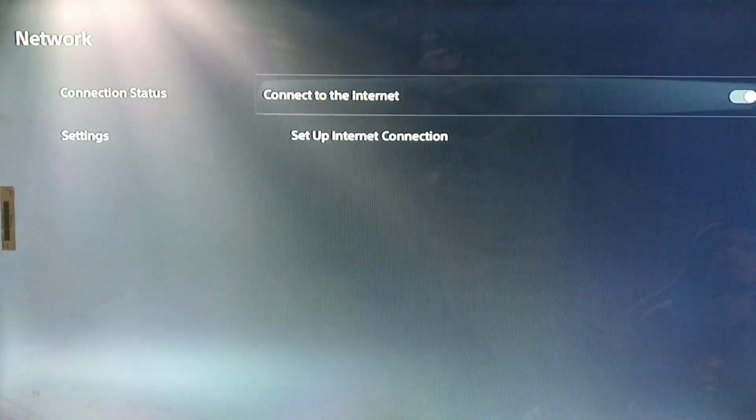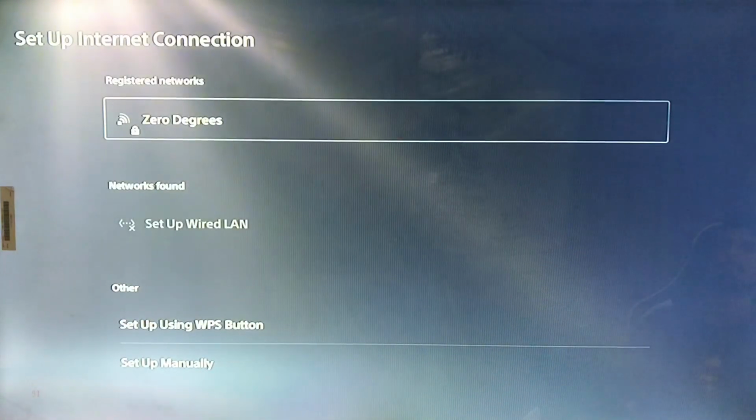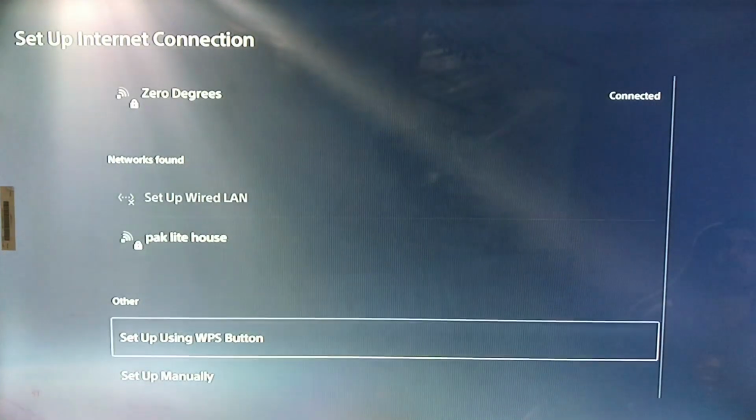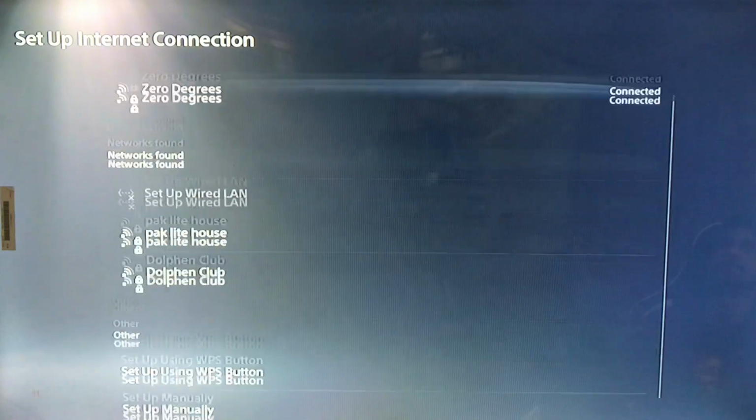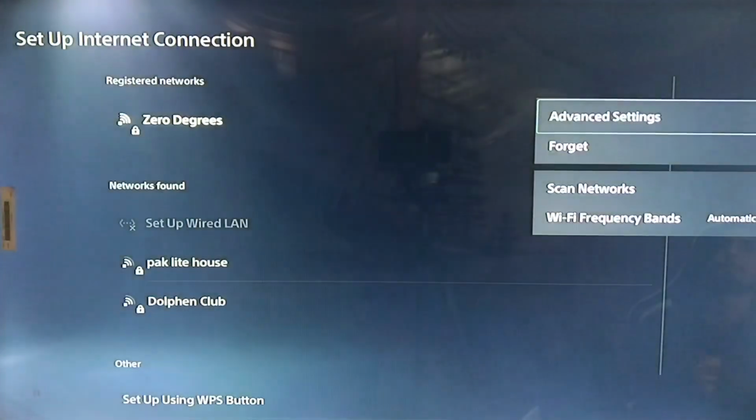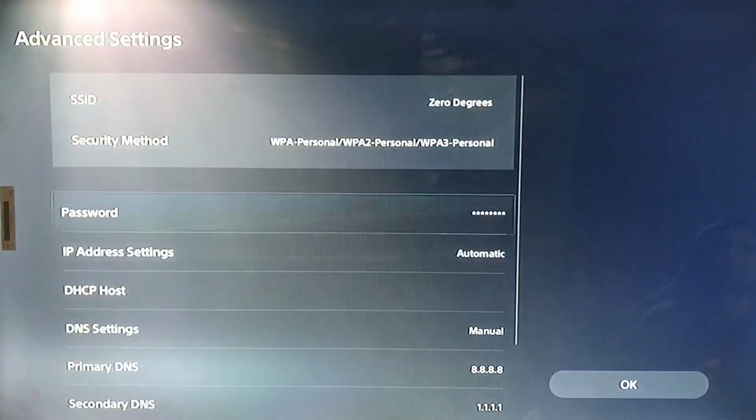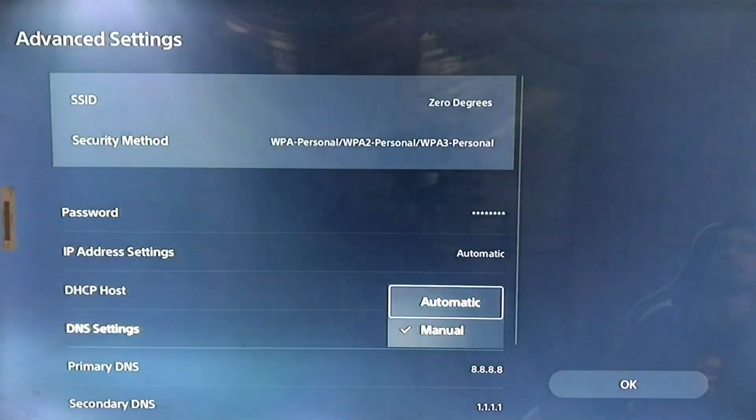Here we go to the network and settings, set up an internet connection. You just press the option button and then go to the advanced settings. Here we go, advanced settings. You can change the frequency also here, and here's the DNS settings.